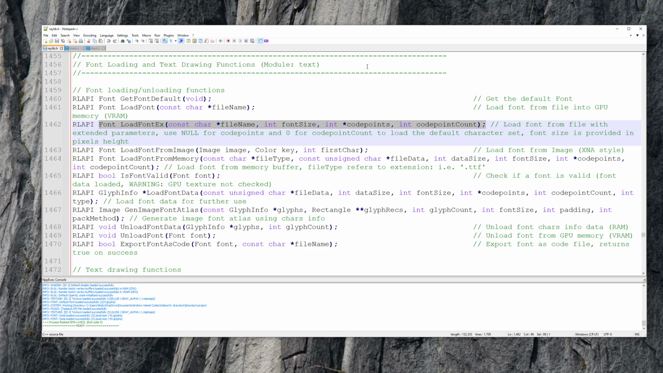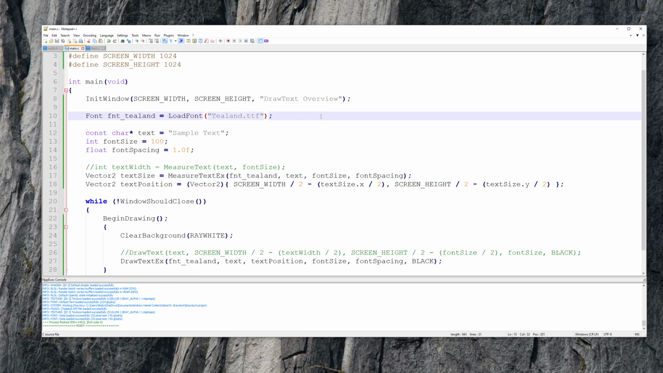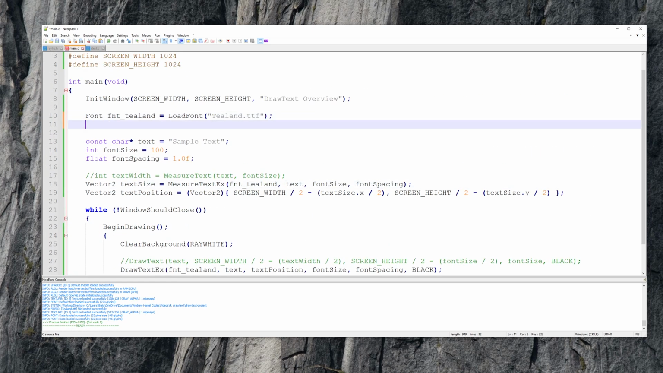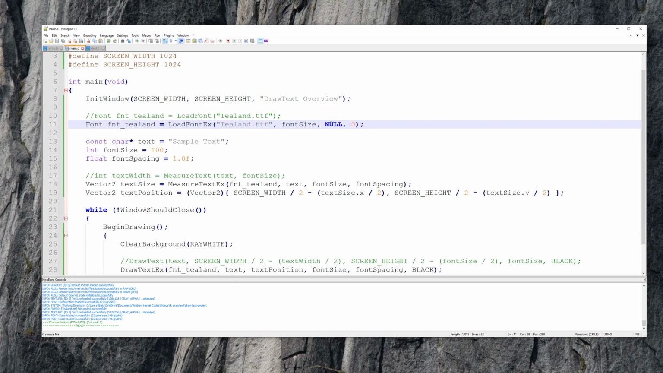Part of the problem is, what's code points? What's code point count? I just want to use a new font. Don't worry about it. If you use NULL for code points and zero for code point count, it's going to load default characters based on what's already specified here. To get our font looking right, we're going to need to use LoadFontEx. I'm going to specify the font size, and I'm just going to give NULL and zero for these other fields, since I'm happy to just load whatever the default character set happens to be.